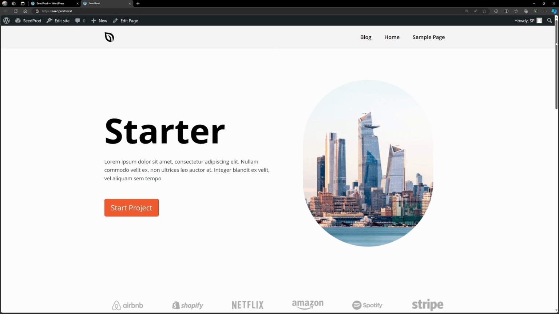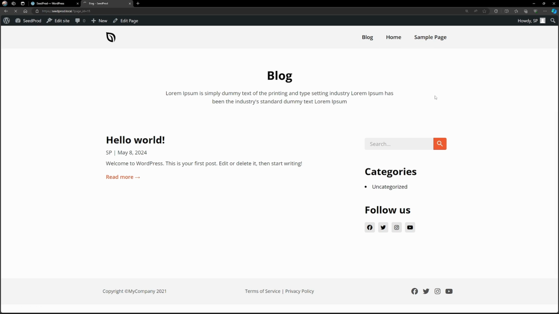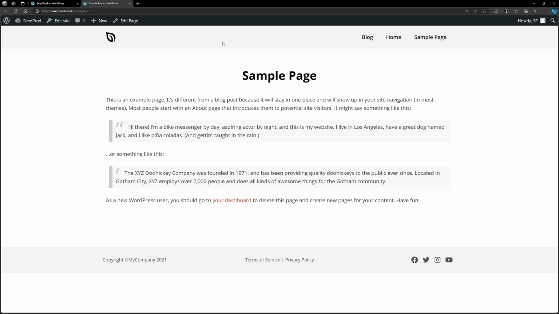So here's the starter theme. We can see the front page. We also have multiple pages here. So we have the blog and we have the sample page here as well. And what we're going to do, you can see that the header is applied to all of these pages. So how do you do this in SeedProd?